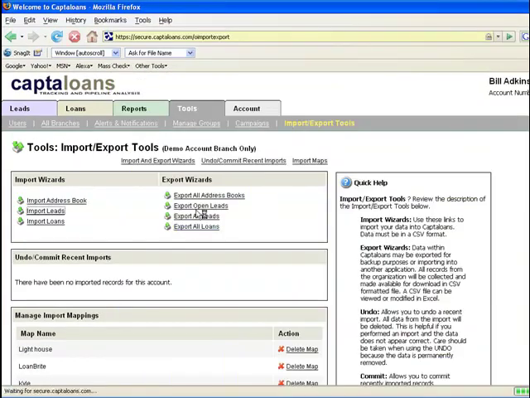Once you go through the import, all the leads will then be added on the leads page and will show up. There's a 400 record limit per import. You can do multiple imports, but you can only do 400 at a time.